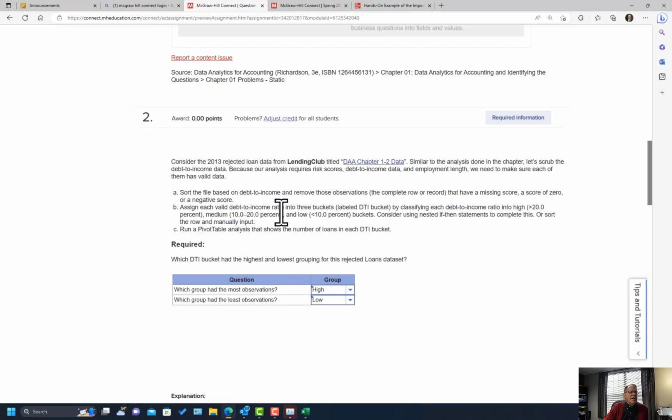So assign each valid debt to income ratio into 3 buckets by classifying each debt to income ratio into high, so that's 20 or greater, medium 10 to 20, and low less than 10%. Once again, they say consider using nested if-then statements to complete this, or sort the rows and manually input. You could do that. It wouldn't take real long probably, but again, with 700,000 rows, you're having to copy those cells down quite a ways. It's probably best just to use the nested if.